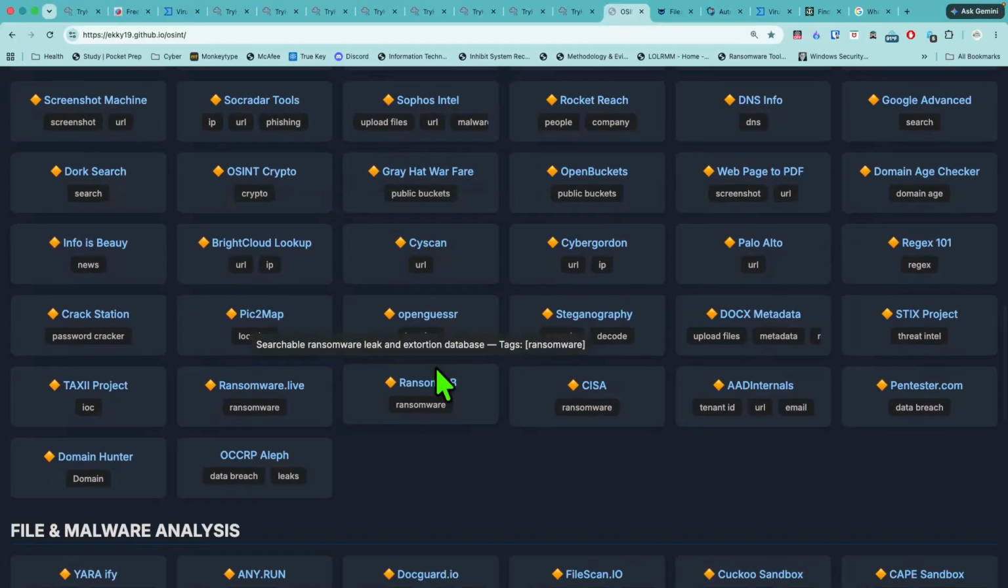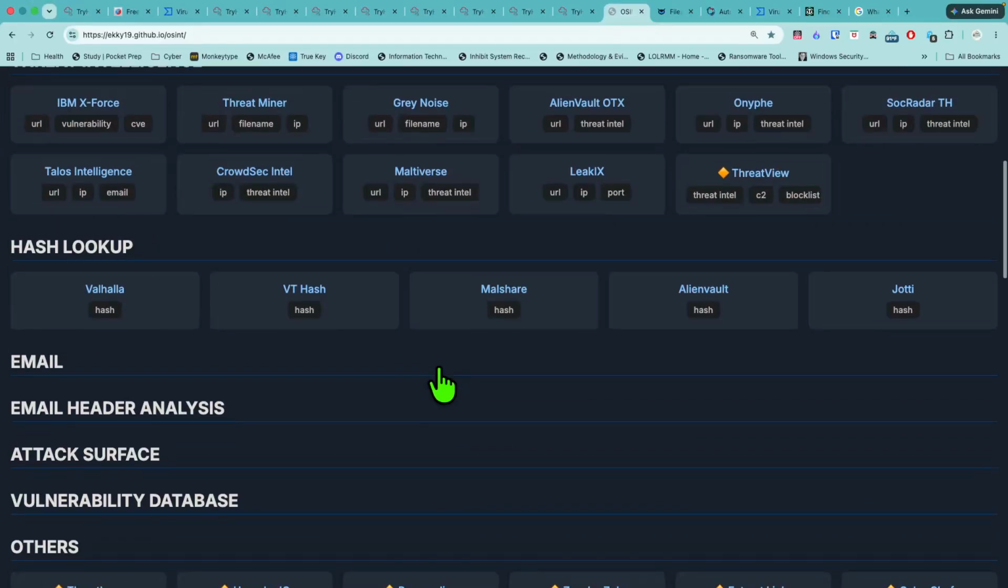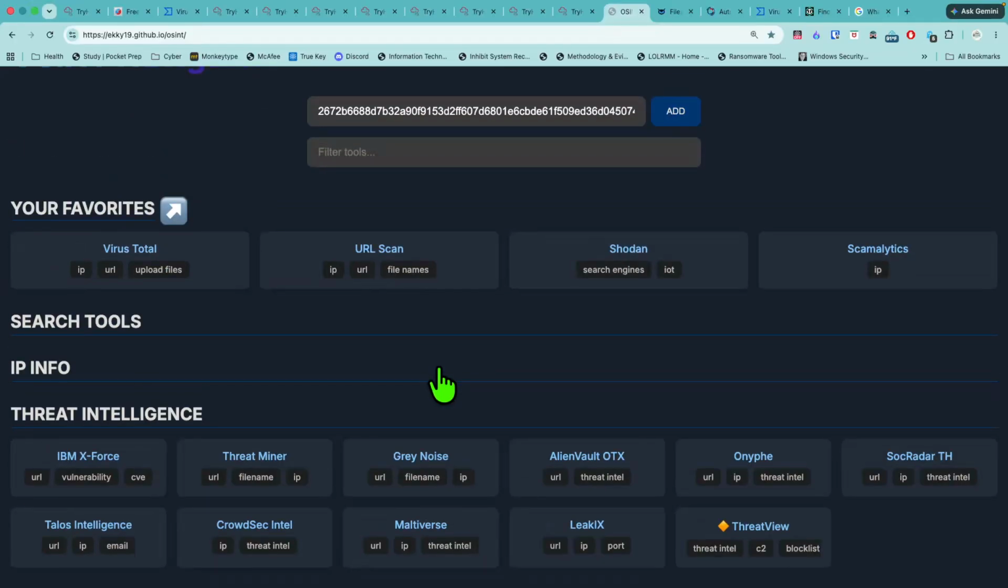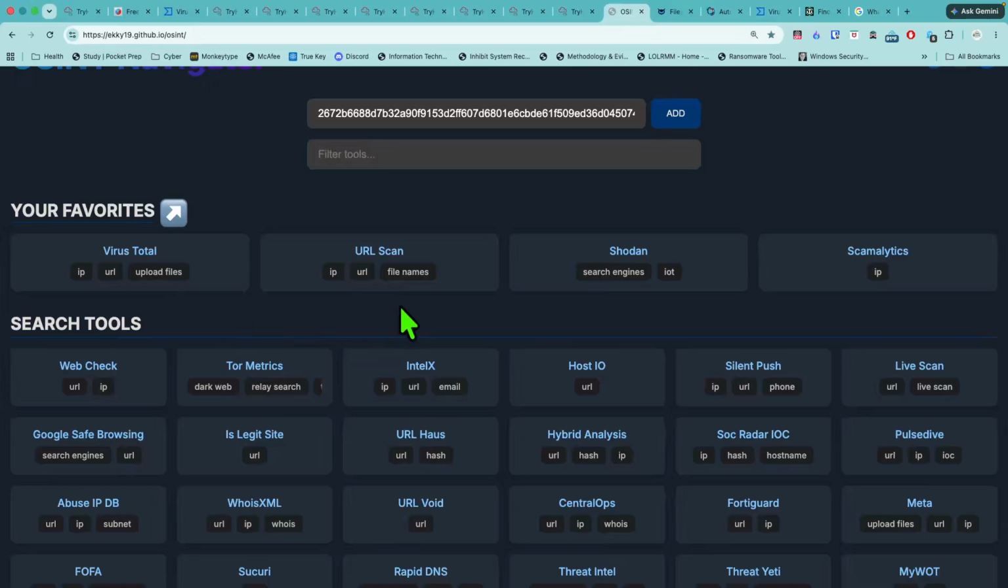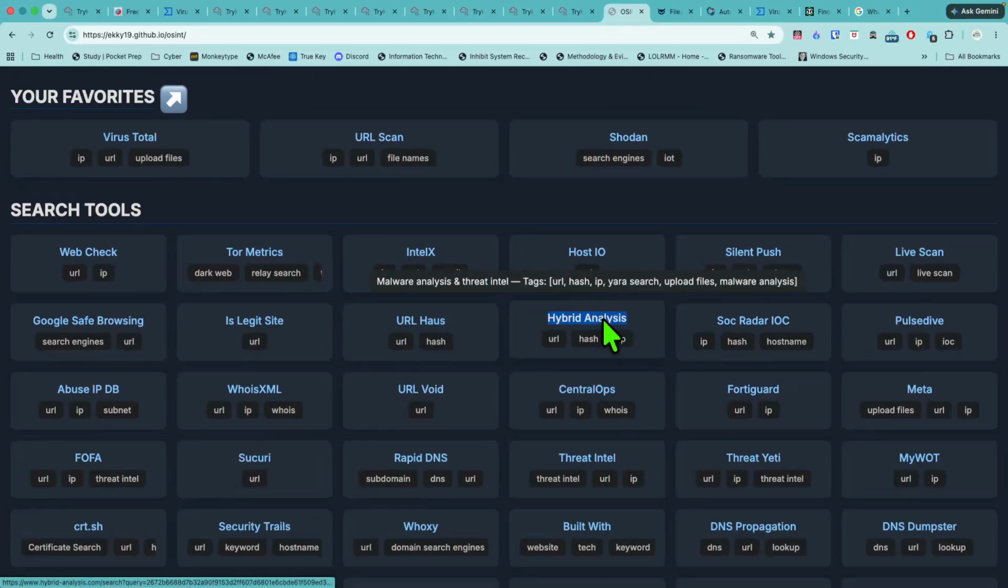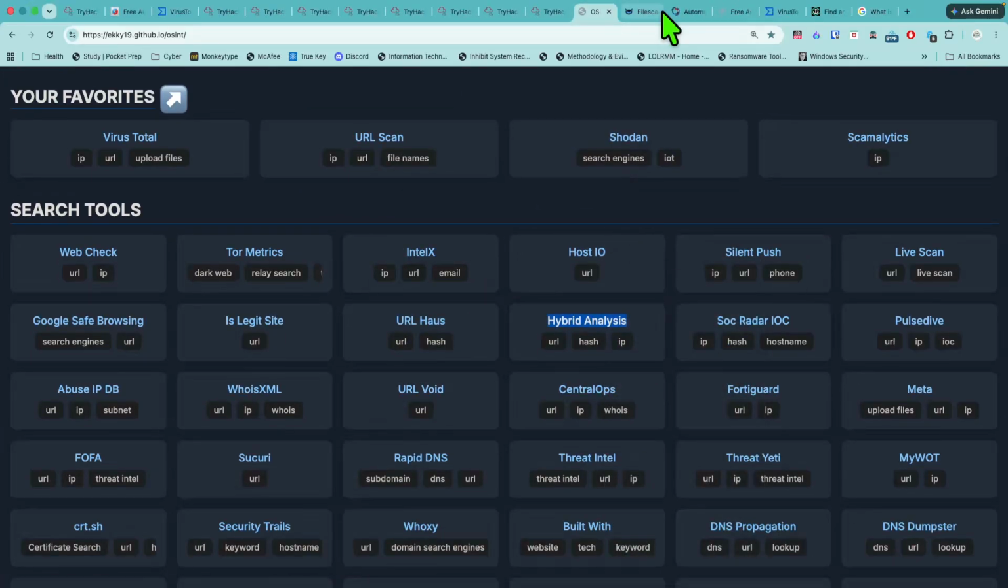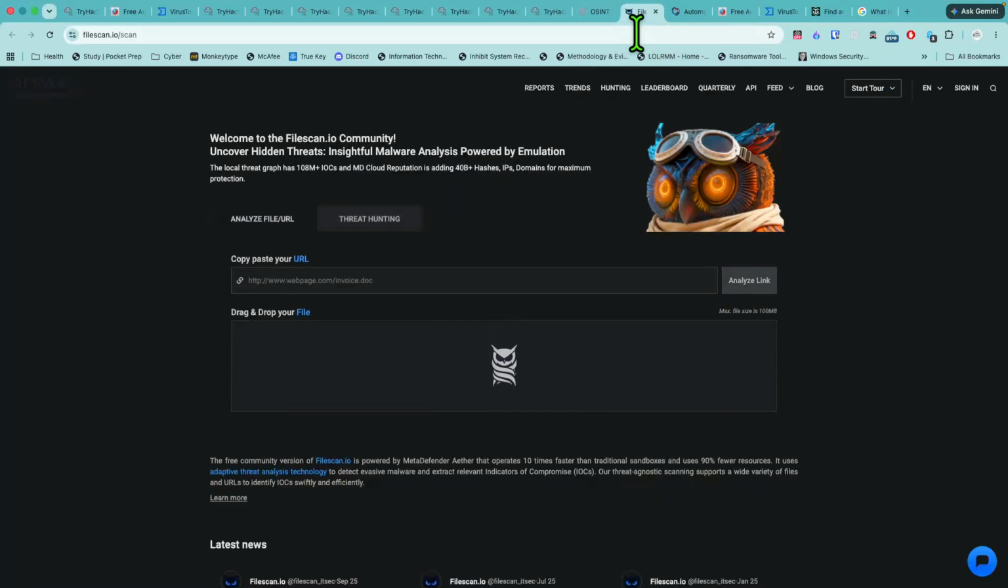That's really awesome resources. So I am going to show you guys hybrid analysis. It was under search tools. Nice. Alright, here we go. Alright, so what file scan.io, we can copy a, no, but if I can't remember. You can copy and paste the URL and it's going to show you any information pertaining to that URL.